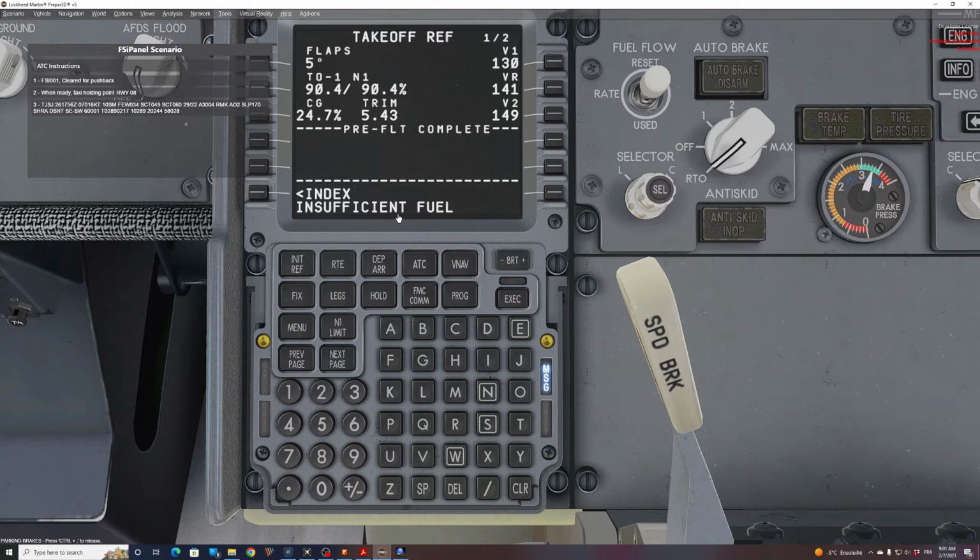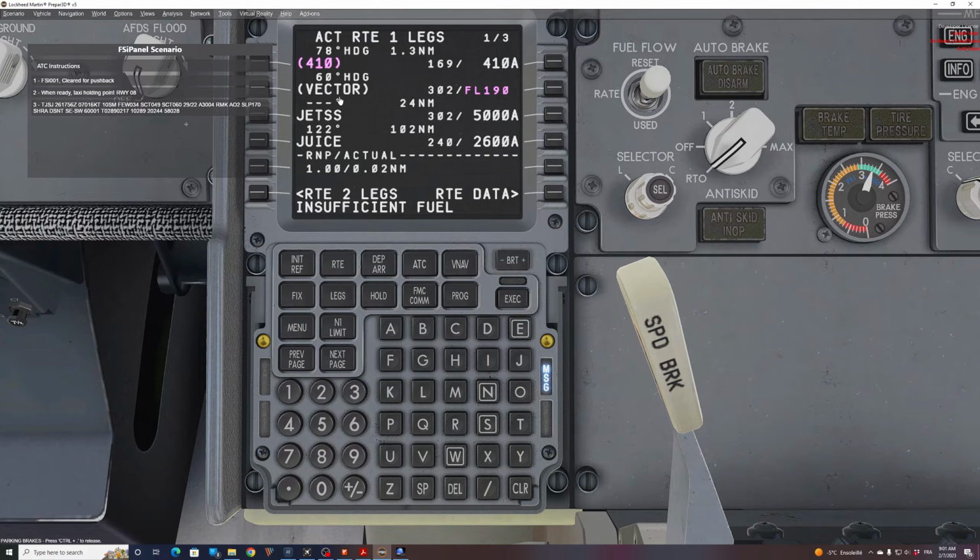We have a message, insufficient fuel, and this is probably due to the vectors here, as the aircraft doesn't know how long you will stay on vectors. So if you stay 5 minutes on the heading 060 or half an hour, it changes the fuel. So don't worry about that message. We have the correct fuel as per the flight plan. That will disappear as soon as we get airborne.